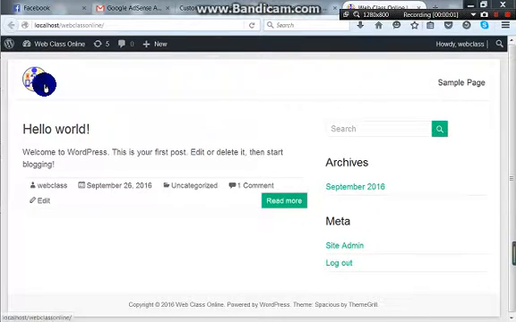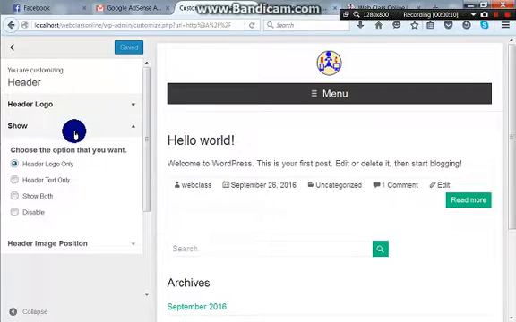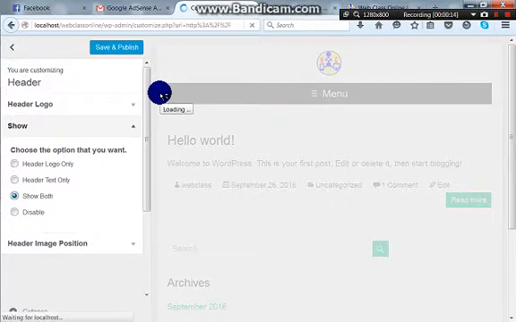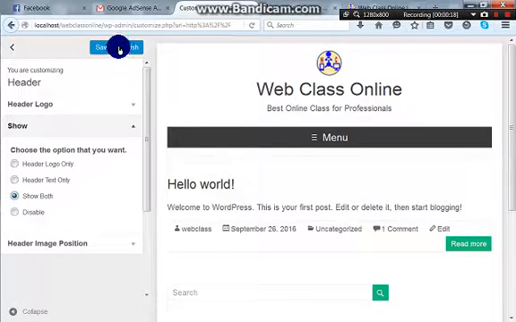Yes, this is our logo right now. The page has opened, and it's displaying our logo right here. And as I told you, you can also activate show both, whereby it shows both the logo and the text, the header text.